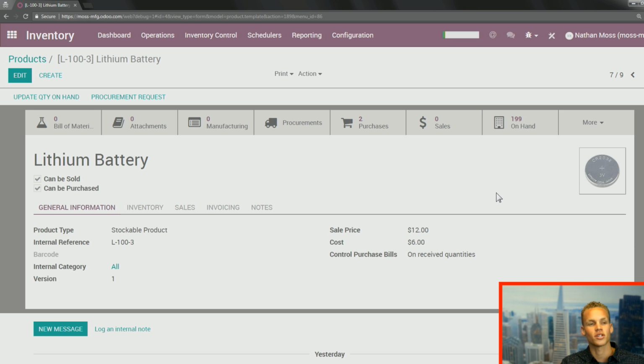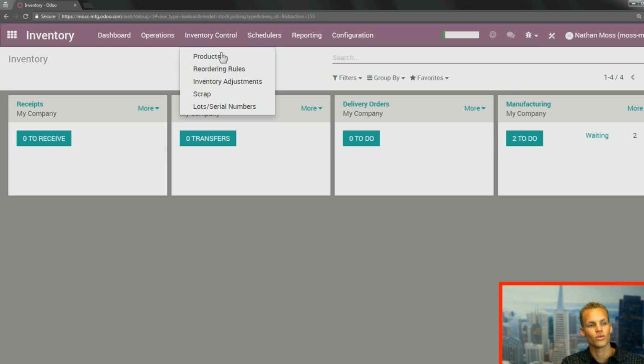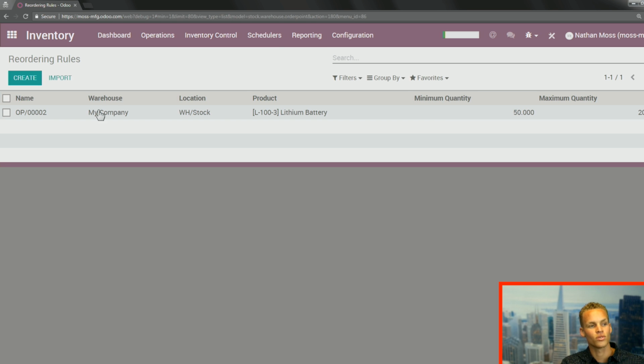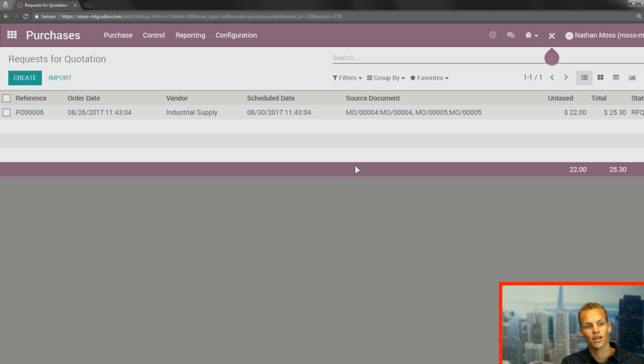So if I'm the purchasing manager and I want to be notified of this, what I can do is add those RFQs to my dashboard. Let me note a few things on how we can filter through this info. If I look at my reordering rules here, the name of these reordering rules has an OP in it every time. So if I wanted to add all of the RFQs that have been generated from reordering rules to my dashboard, I could come into my purchases here.